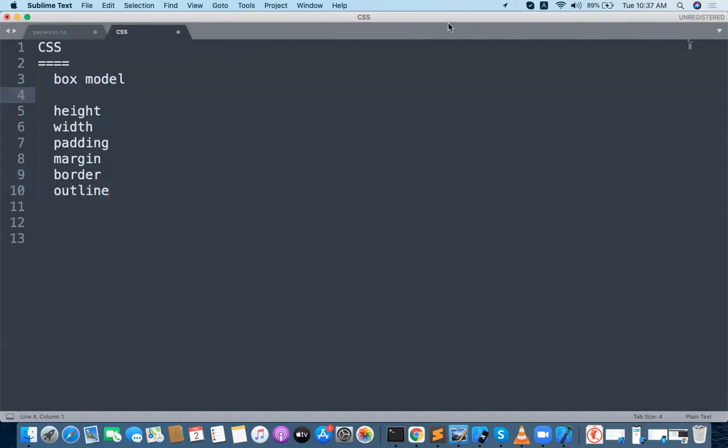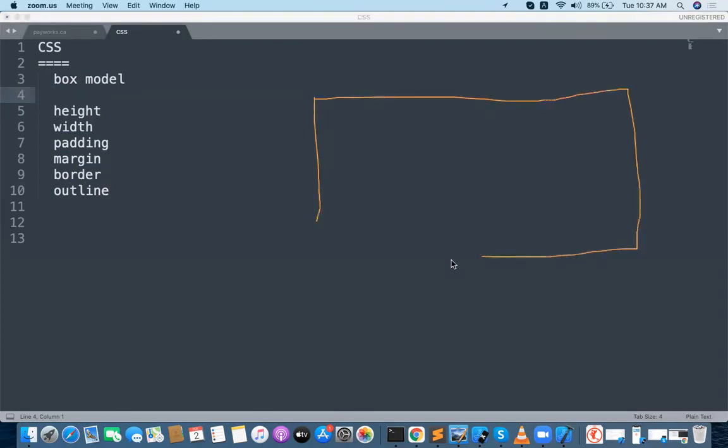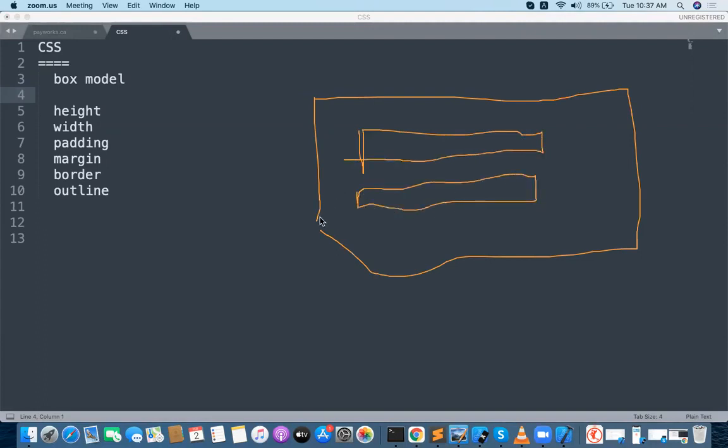See, for example, whenever you are designing something, suppose you are designing something in the body. This is the body, for example. Inside the body, I'll have two paragraphs like this. Each and everything in HTML is a box. Your body is a box, your paragraph is a box, your other paragraph is a box, and an image is a box. Each and every component is a box in HTML. What we are trying to do is arrange these boxes with particular spaces.